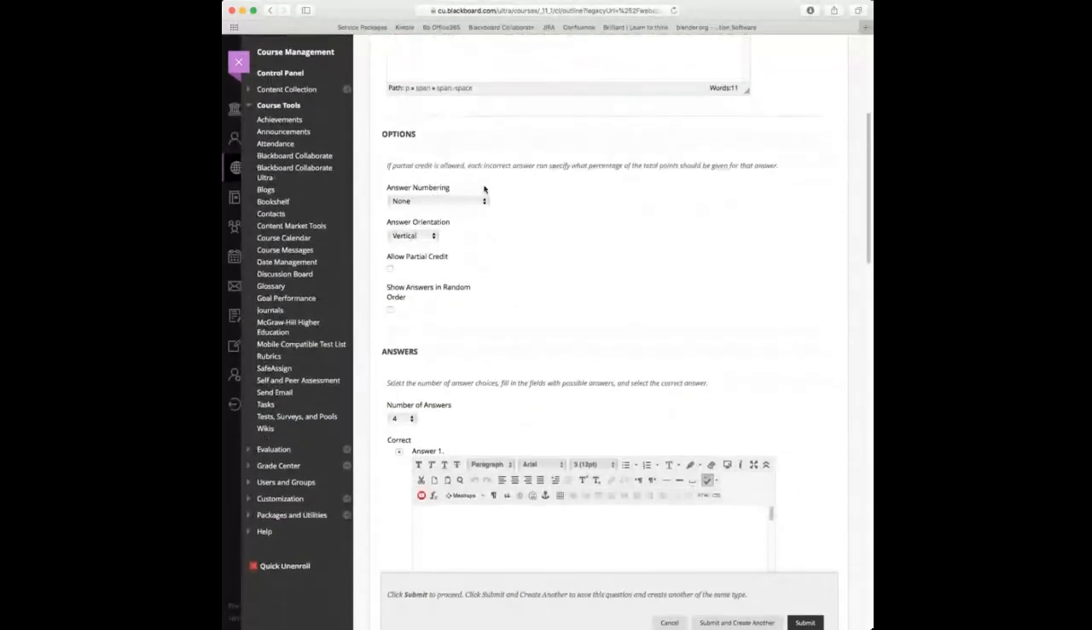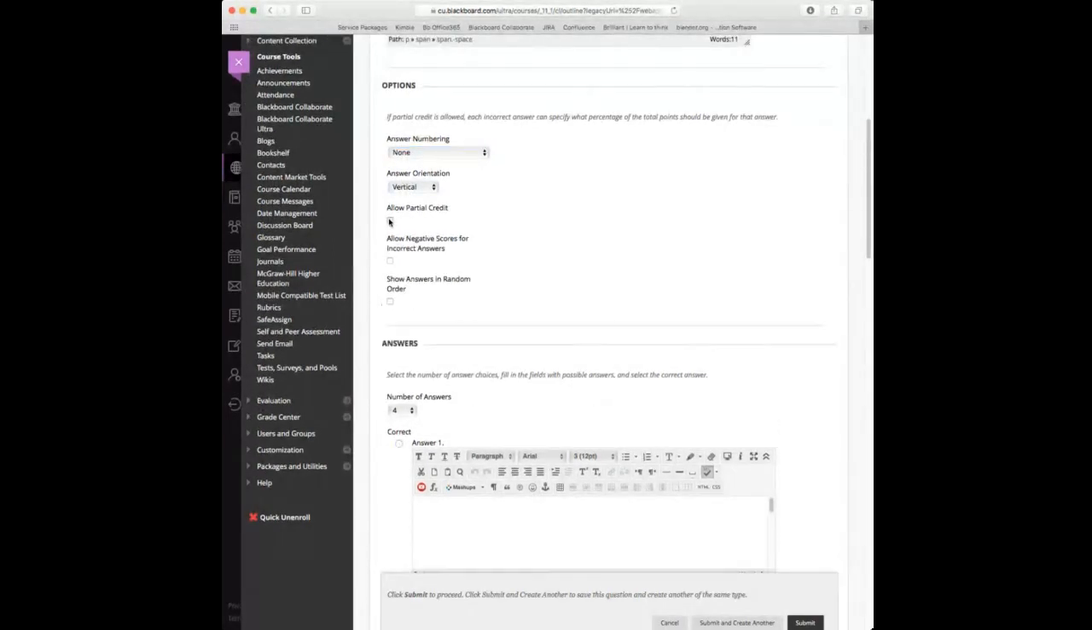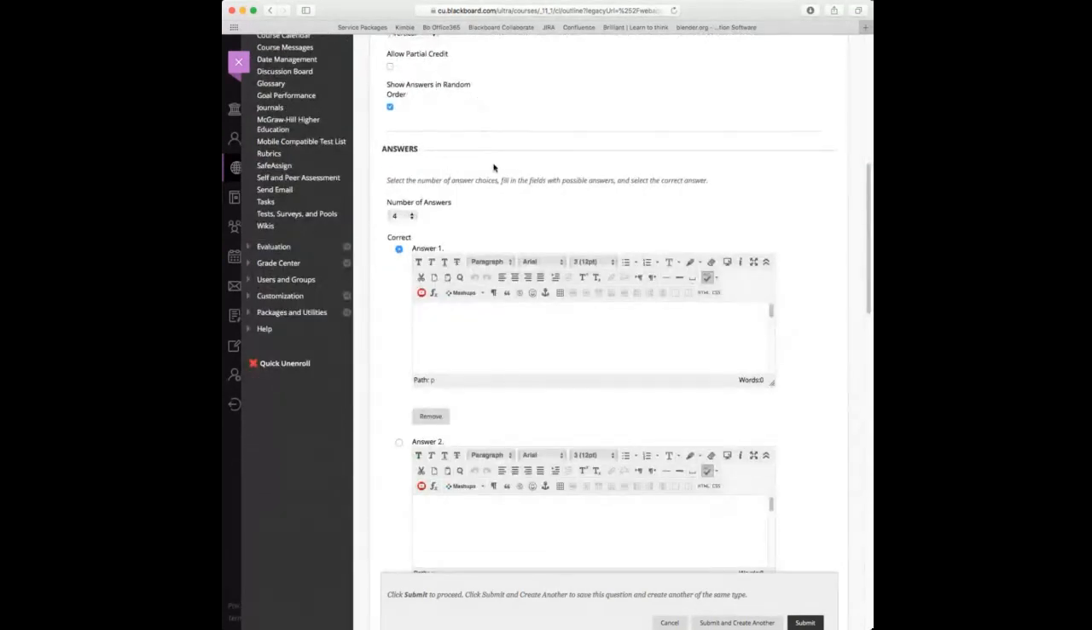Then you start to define the options for this question, like, do you want to allow numbering, like the answers 1, 2, 3, A, B, C? How do you want to display the answers? Also, we have an option called allow partial credit, which means if the student has selected not the correct answer, a partial answer, then he will get the partial credit for that question. Also, you can enable negative score for incorrect answers if you like to enable this option. And then you have an option to show answers in random.